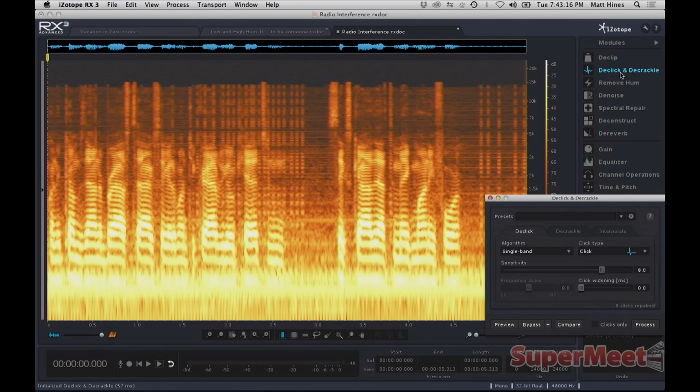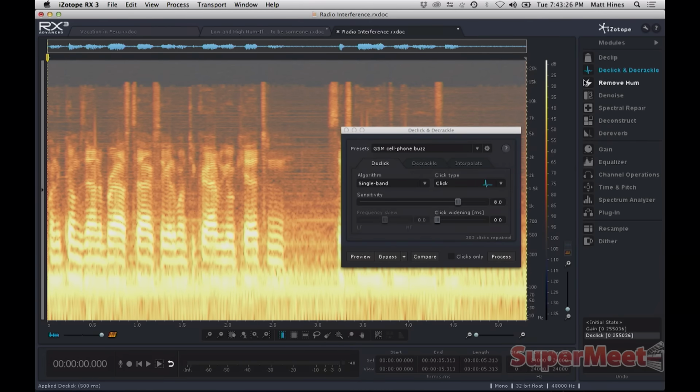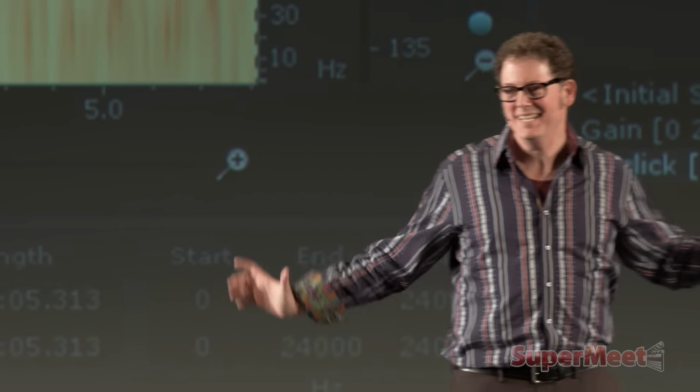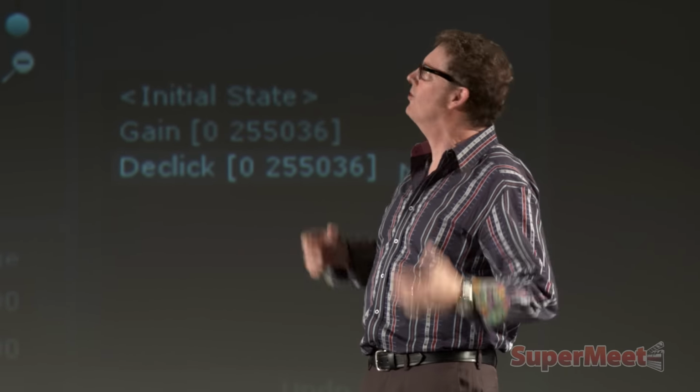Now, this used to be near impossible to fix. Now, if we pull up our declicker, they even have a preset for it. You don't have to do anything. Please do not tell my bosses this. They think I do some amazing witchcraft in my bay, but it's pretty much just this.